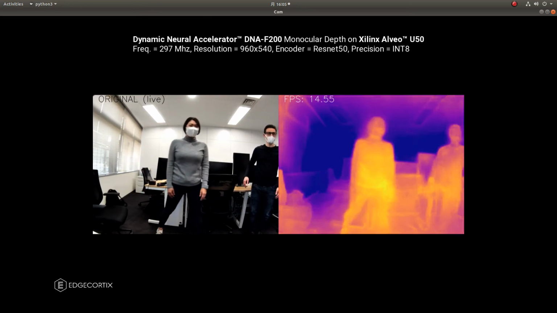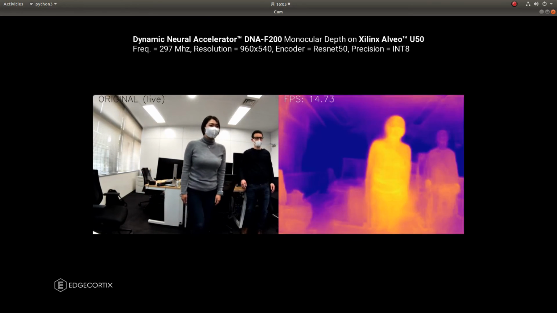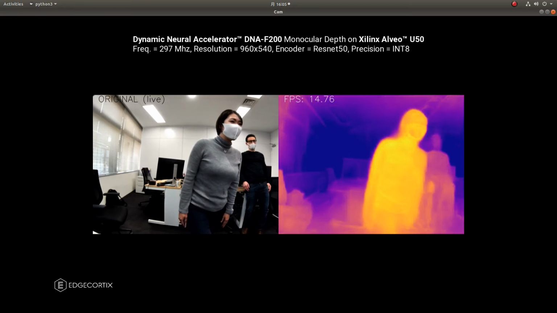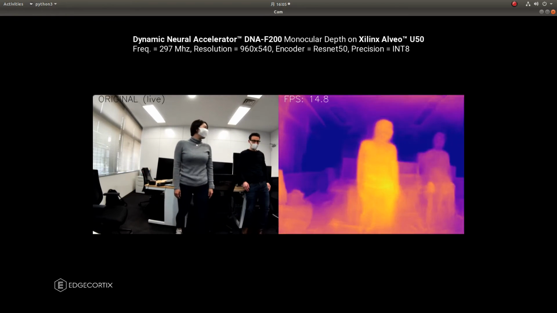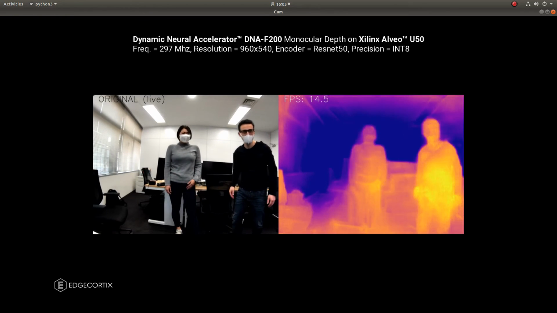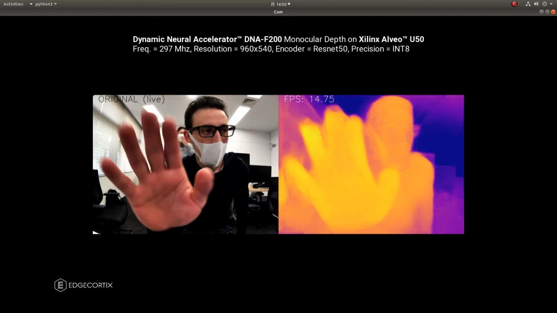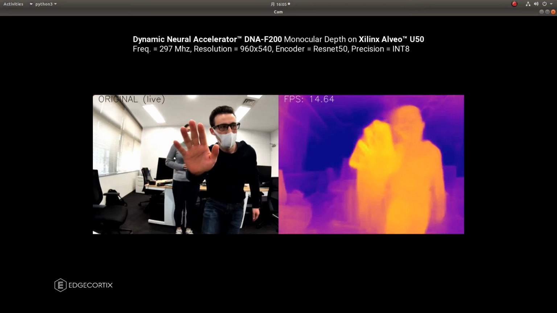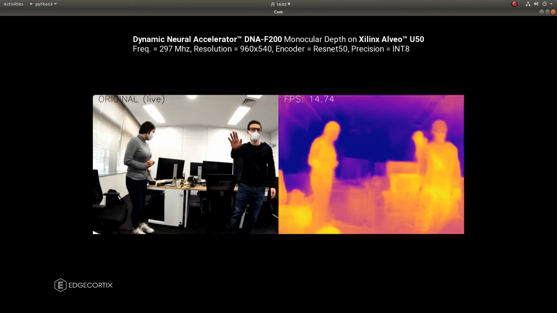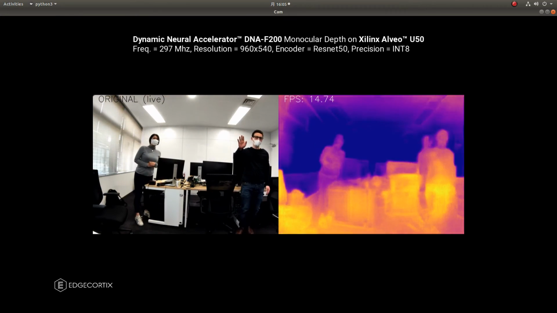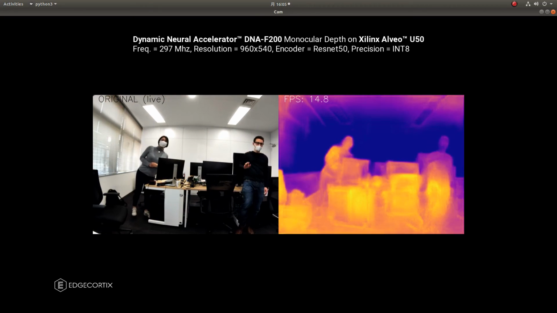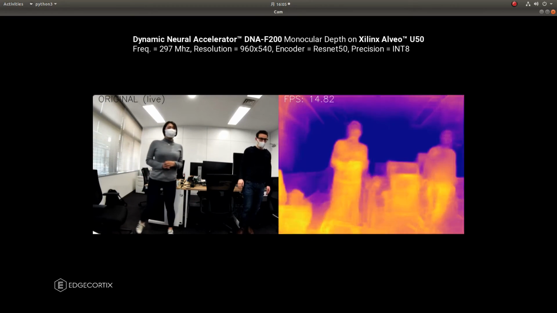Since the model here is 40 megabytes in size and does not entirely fit on the FPGA, the MERA compiler efficiently manages data movement between the FPGA external DDR memory and its on-chip memory in order to minimize overhead, which directly results in the real-time performance. Now, let's look at an object recognition demo using a different model within the same setup.